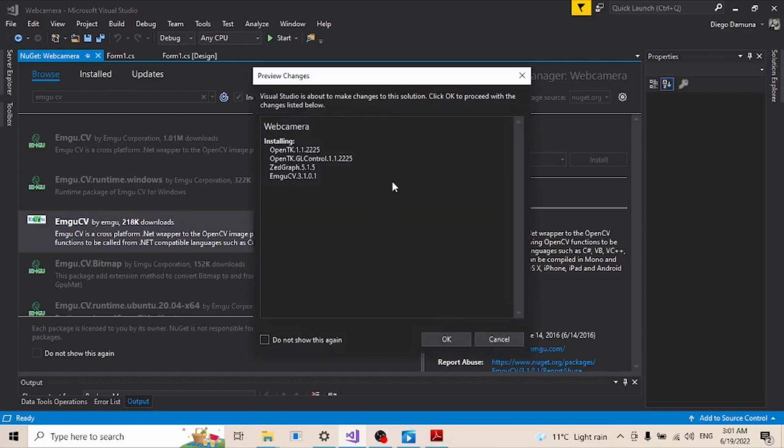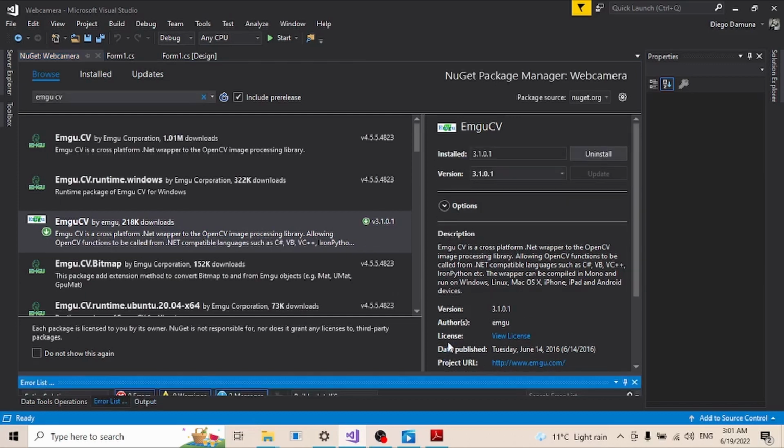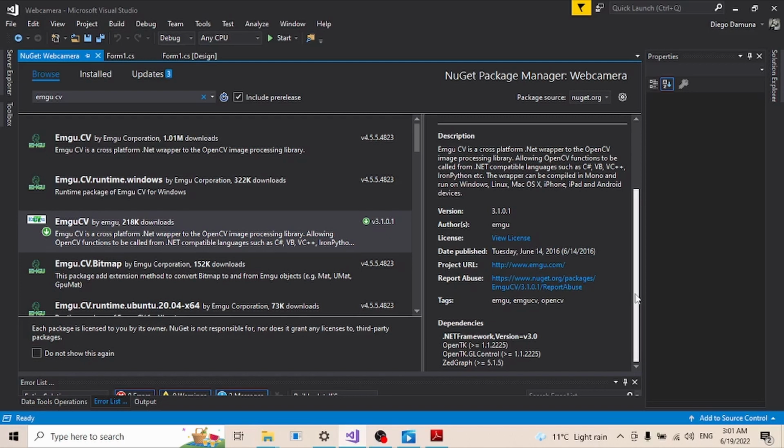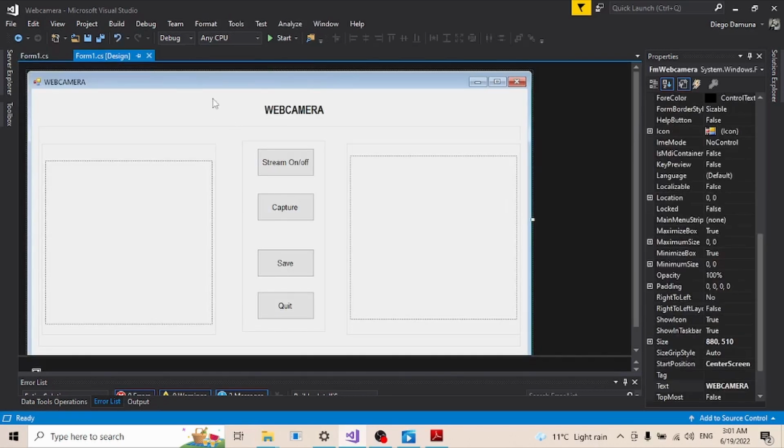All right, so it asks this question. I have to click on OK. Then it will take a few moments to install this package. So I can see that this package has been installed. That is fine. Let me close this window here.